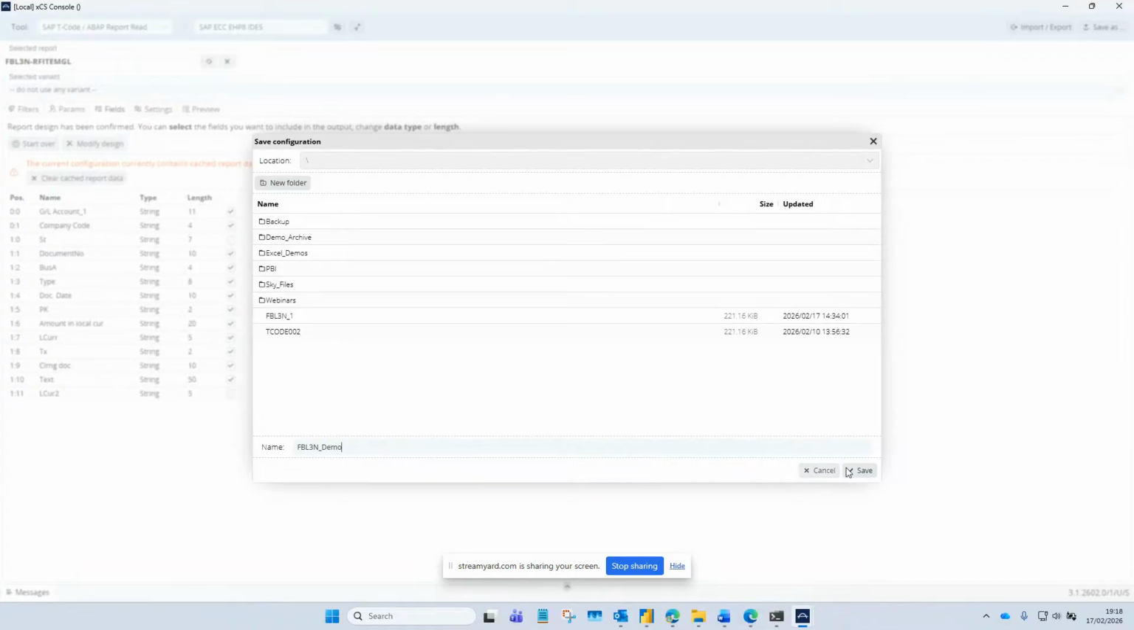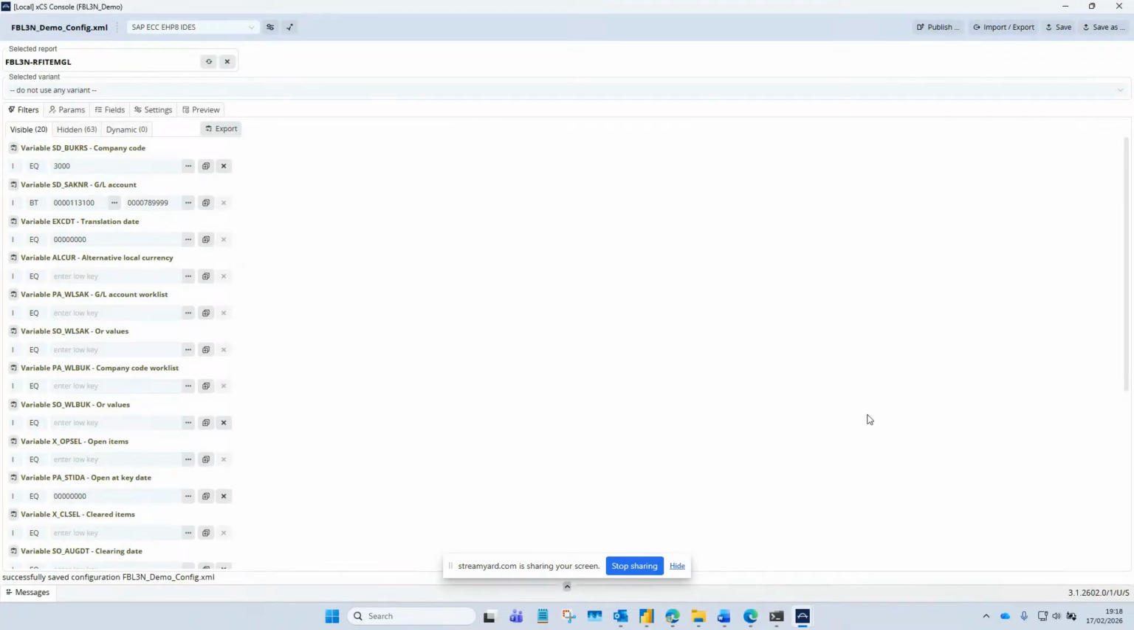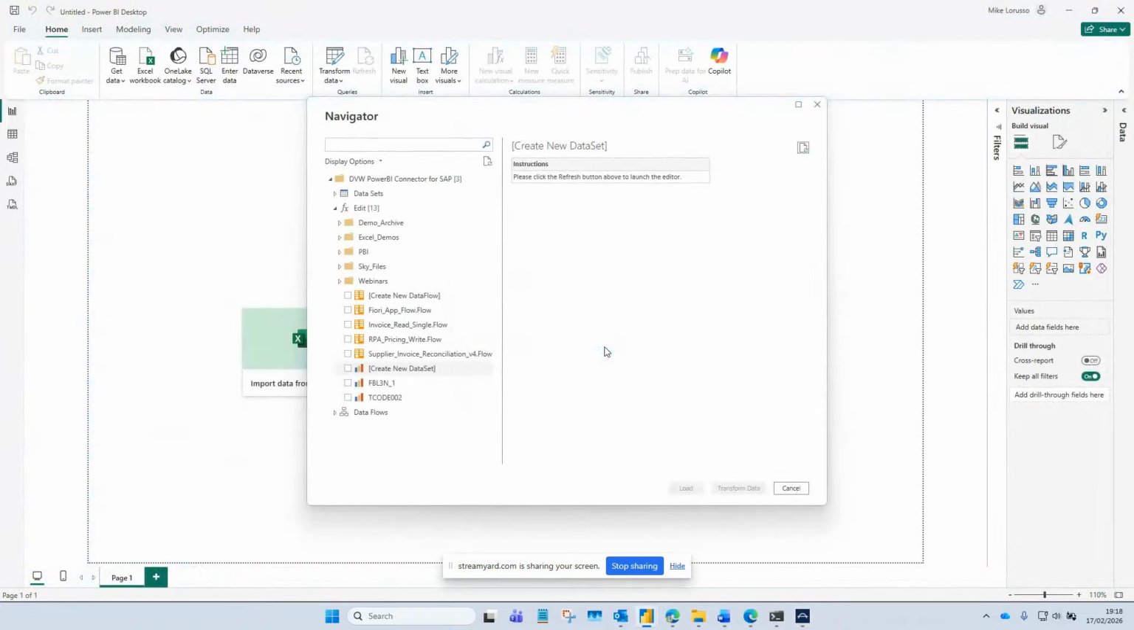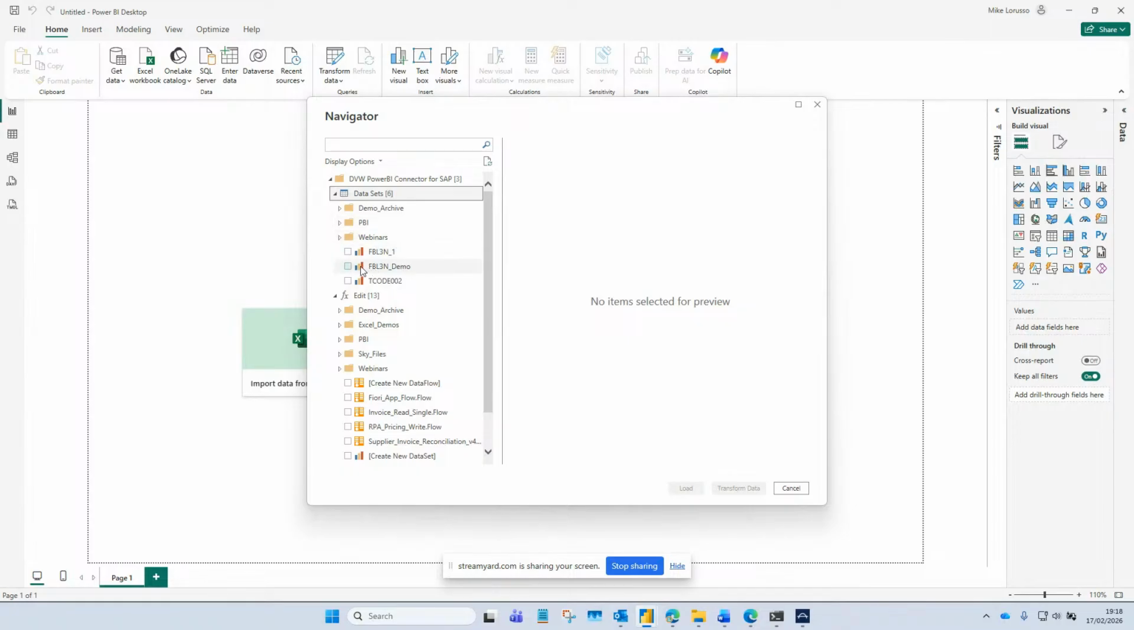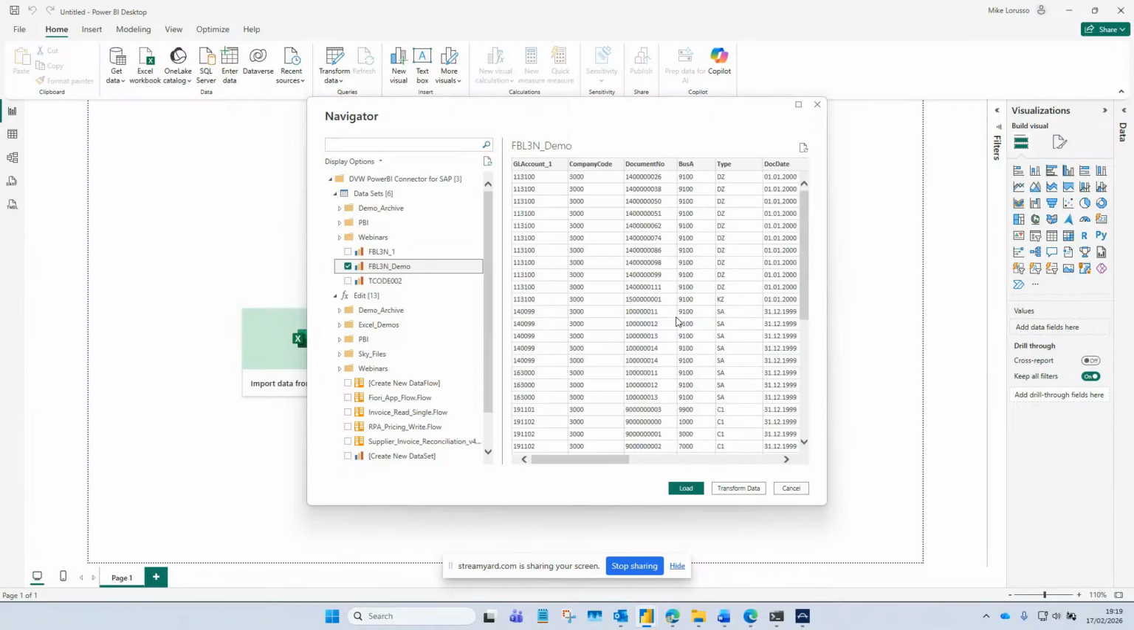Excuse the slow typing. Okay, so now I've set up my extract. All I need to do now is come into the data sets and you'll see I can choose it. I get my preview here within Power BI, just like any other data source.